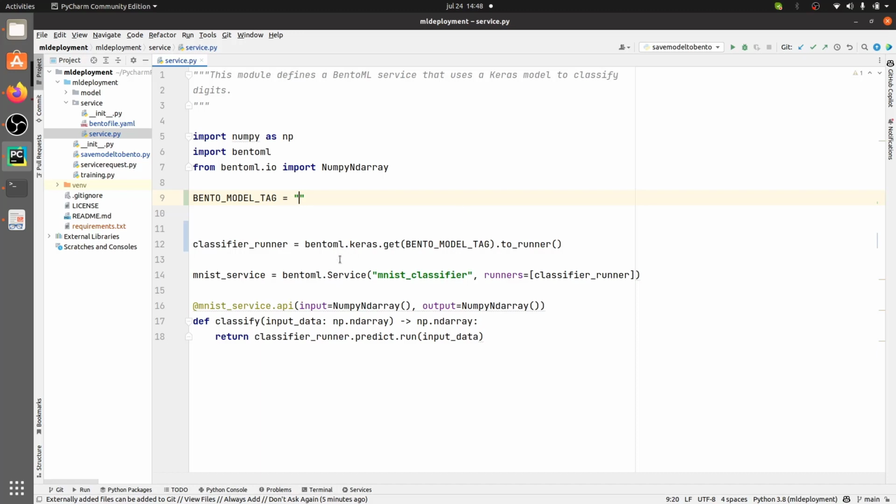Okay, so how does this work? Well, this is really, really straightforward. So first of all, we need to get the bento model tag, and I'm going to have this as a constant and define it up here. So I just pasted in the one that we received, or we saw directly from the saving process that we had.